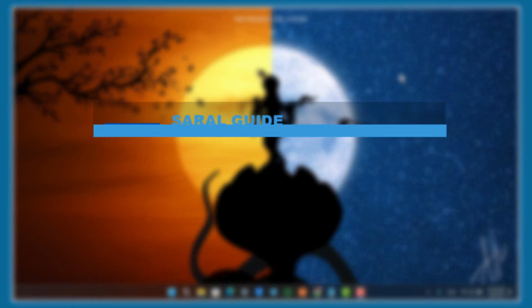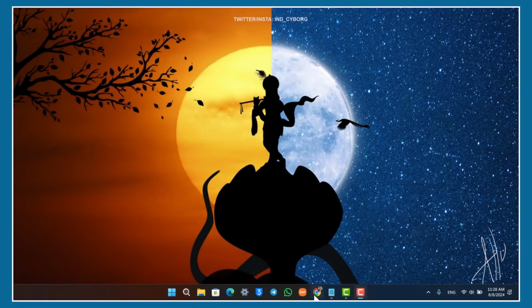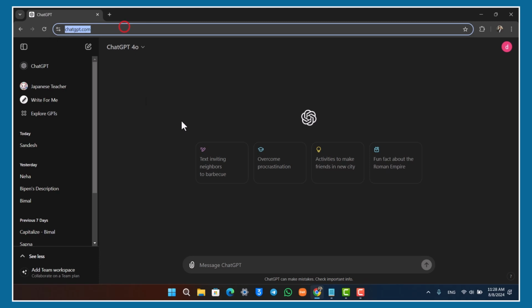How to access and use advanced features in ChatGPT Premium. Now you can definitely access and use the advanced features in ChatGPT Premium. So here you can go to chatgpt.com.